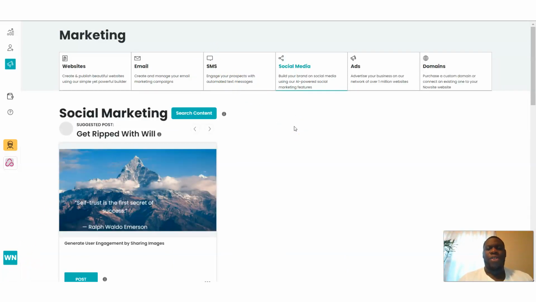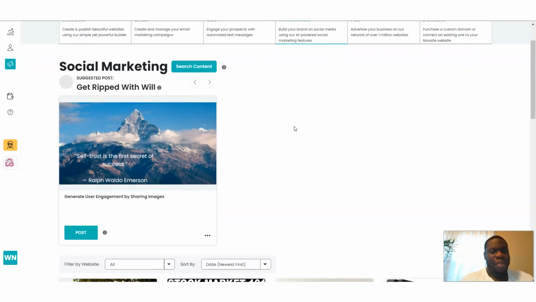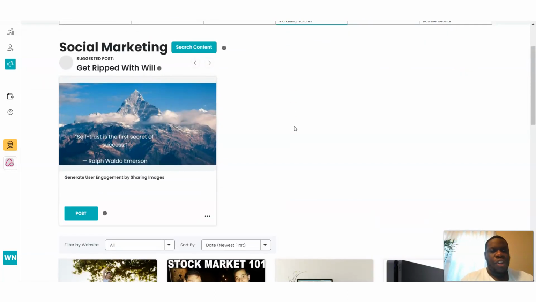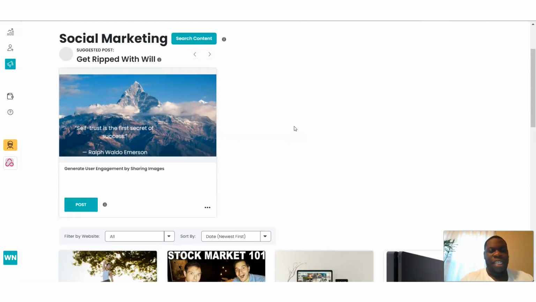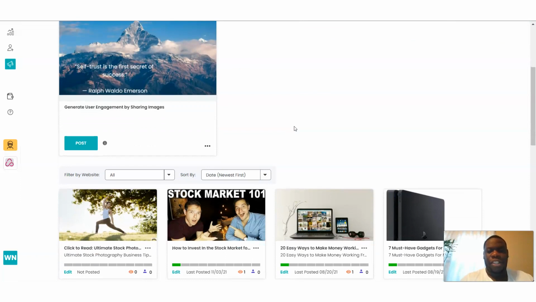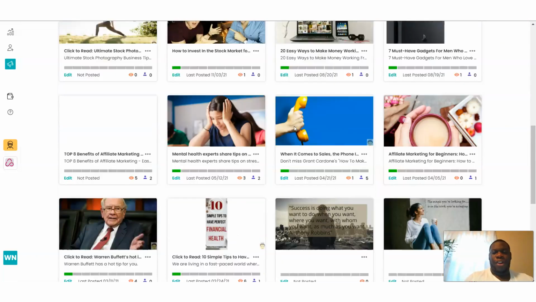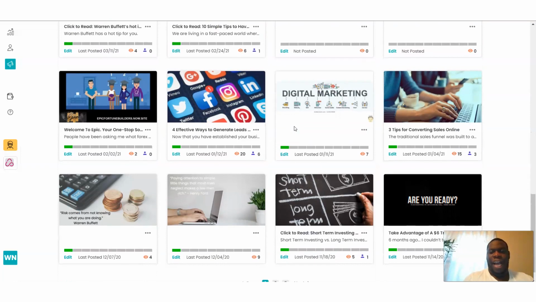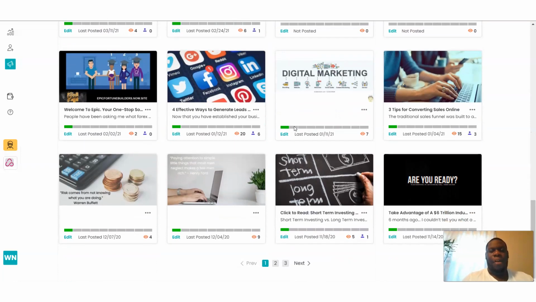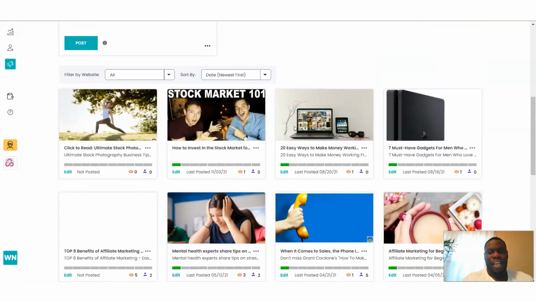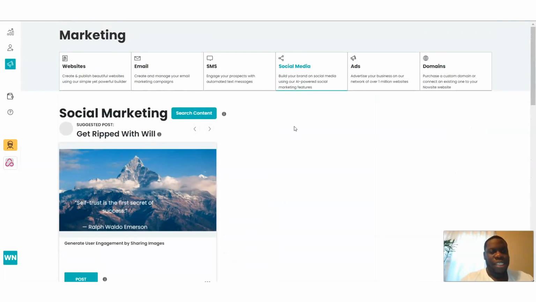All right, so now here in the social media section, this is where you get access to all different types of content that you can post to your social media sites such as Facebook, Twitter, and LinkedIn. You can get articles, videos, pictures, any of those things that you can post to your social media accounts to garner interest and to actually get prospects who might be interested in your product, service, or business.